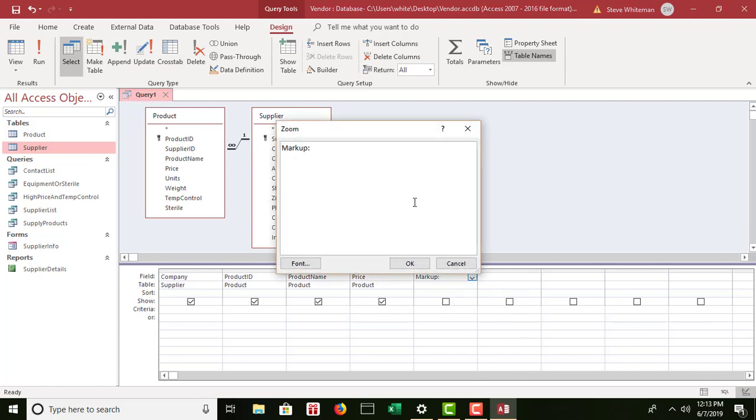And I'm going to work in here. It might be a little bit easier for you to see. So I've got the word markup. That's the name of this new calculated field that I'm doing. And I'm doing a colon after I type the word markup.